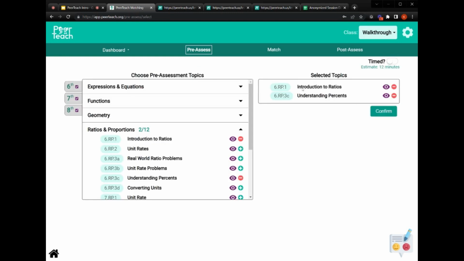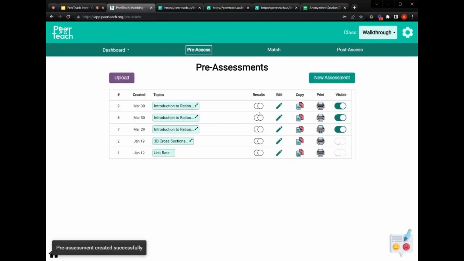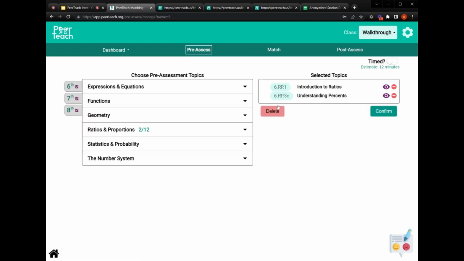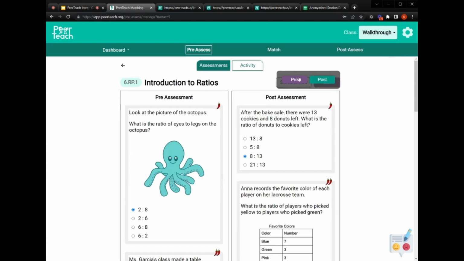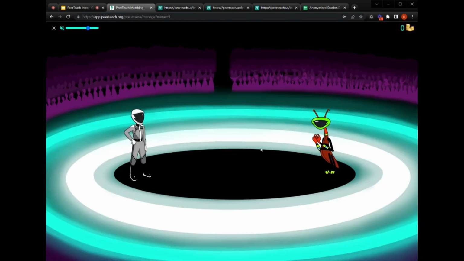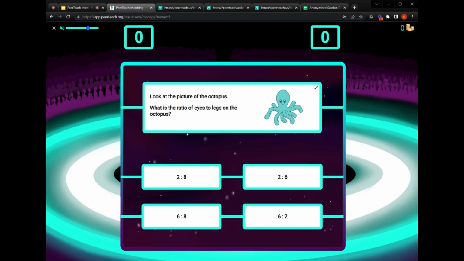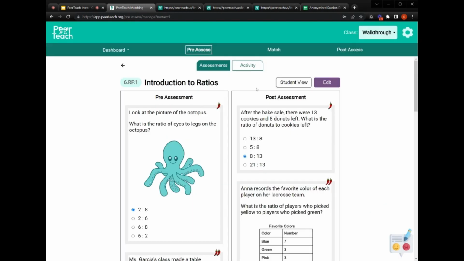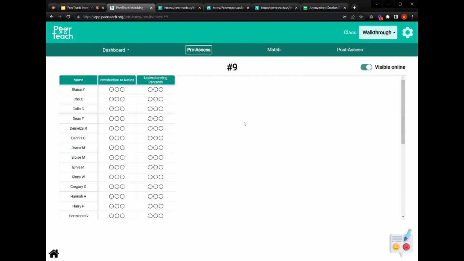Now, once you've picked those topics, you're actually going to confirm and create the pre-assessment. Now, when students are actually doing these topics, it's going to look quite different. So they're going to walk into your class, they're going to open up PeerTeach, they enter the Galaxy games, they're competing with a grumpy alien to win coins and fame. And what this is doing is it's actually getting the data back for you. So while students are taking that, you can see the results in real time.